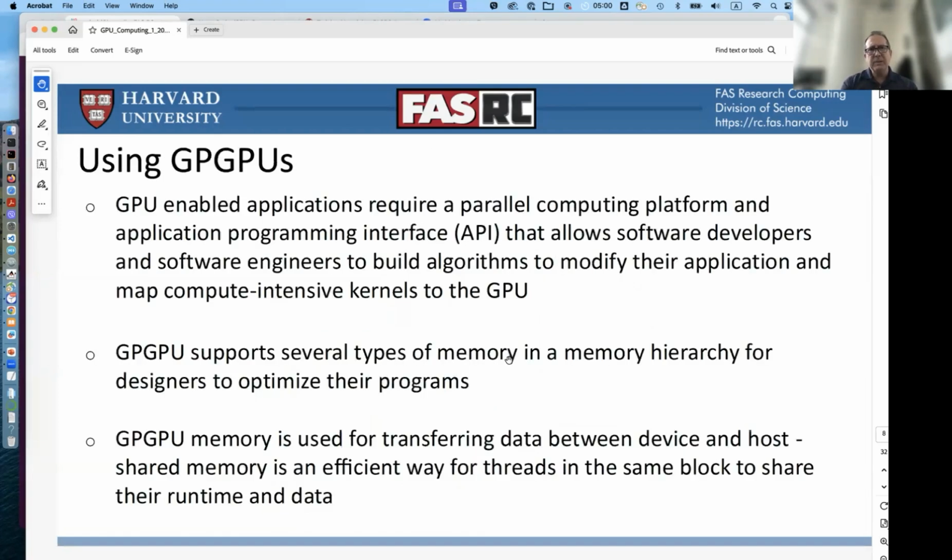So basically, the GPUs enable applications to run in parallel, but for this to happen, you need to have a parallel computing platform or environment, like in our case the Canon computing cluster. In addition to that, you need to have an application programming interface, which allows you to write code which can take the full power of the GPUs. And the GPUs support several types of memory. The GPU memory is used to transfer data between the device and the host, and shared memory is used in an efficient way for the threads in the same block to share their runtime and data, as illustrated here in this slide.